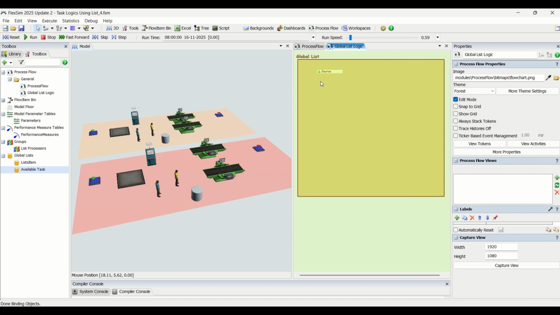Now we are going to add multiple events in here. So what events do we need? We need source. We would require create task sequence. We need a load task. We need a travel, delay, unload, and then finish task sequence, and then push to the list and then sync. And that is what we're going to do now in this system.